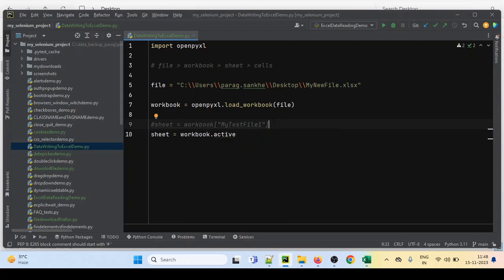Since there is only one sheet, you can use either method. If there is only one sheet, we can use any one of these two lines. If there are multiple sheets, we have to pass the sheet name here. So now, since there is only one sheet, I am simply using sheet equals workbook.active. It will locate the sheet in which we want to write the data.